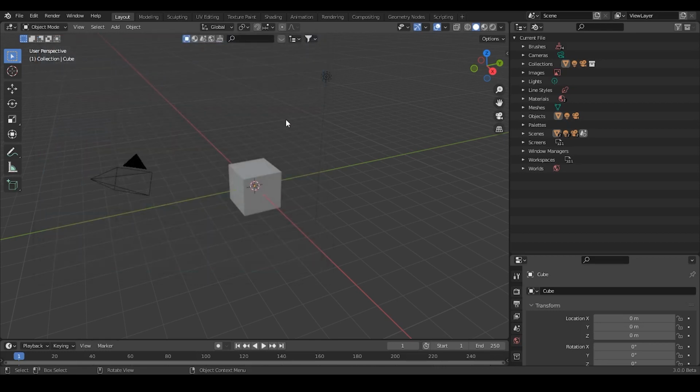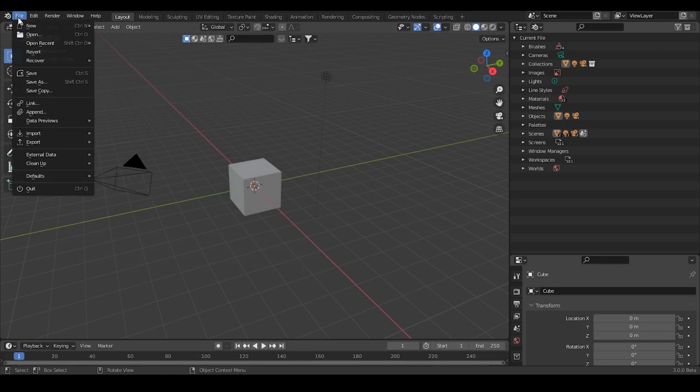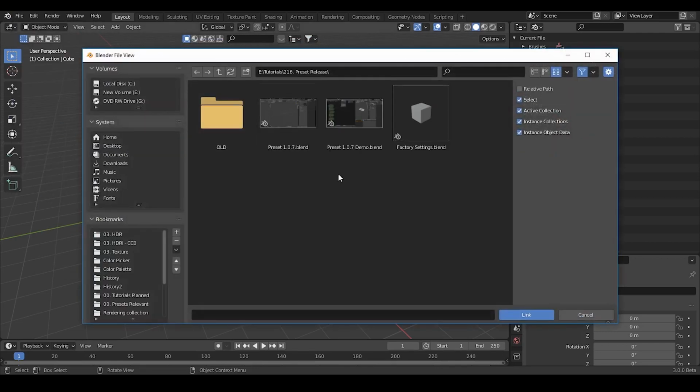So the best method I actually recommend is to go to File, and instead of Append, I'm going to use Link. Let's hit Link, and these are two files you probably downloaded for Blender. One is a demonstration file that contains all presets plus demonstration. The other contains all presets without the demonstration. Technically speaking, there is no fundamental difference between them. If you are interested in the demonstration, you can definitely take a look, but it's another story.